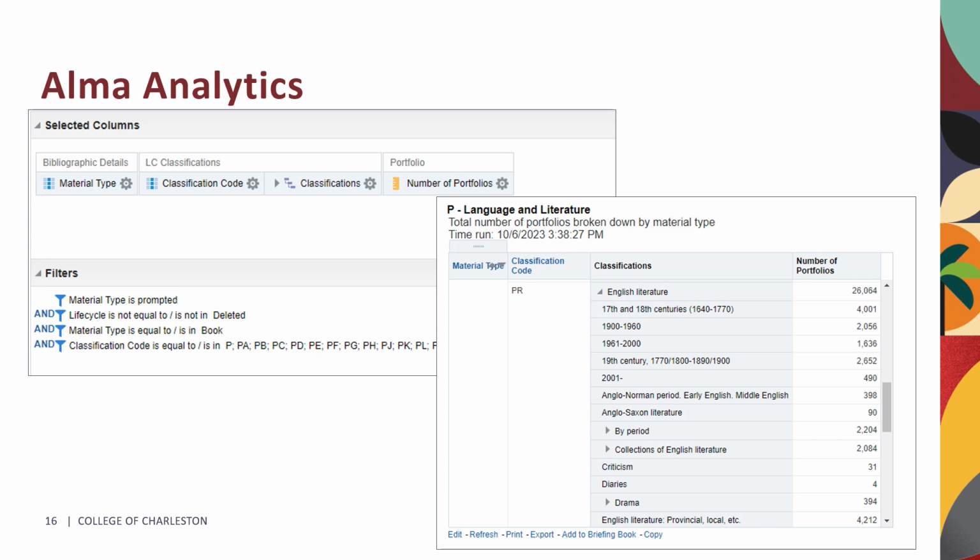These reports have also come in handy for other types of tasks. So if you are using Alma Analytics, be sure to put these reports in your shared folder so that all of your colleagues can take advantage of using them as well. And that's kind of another benefit of these cloud-based tools.